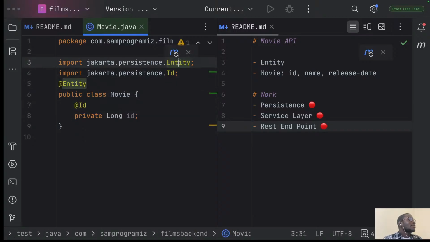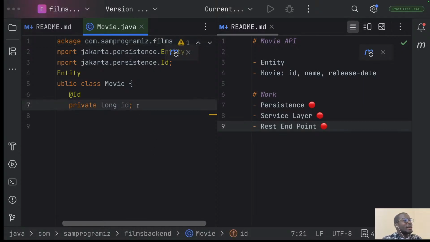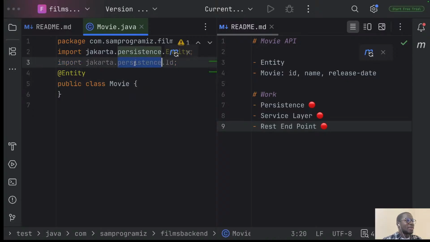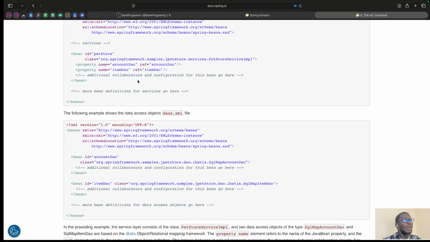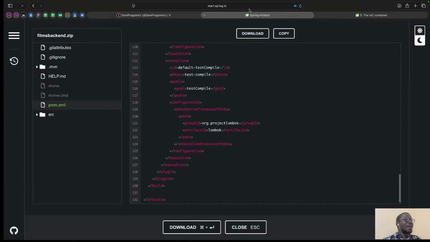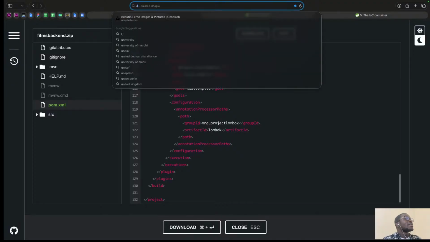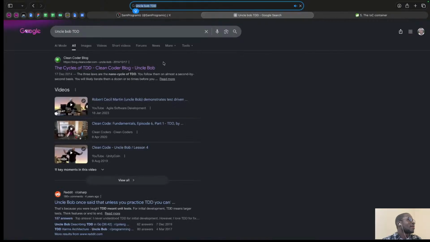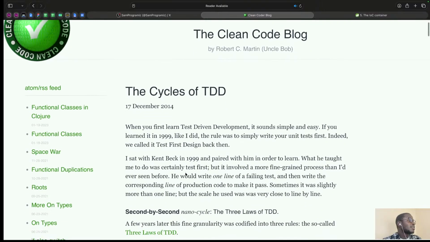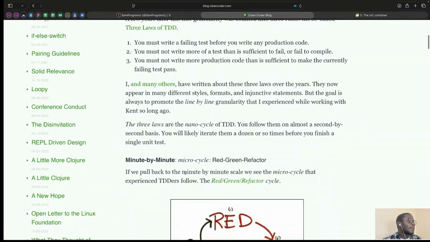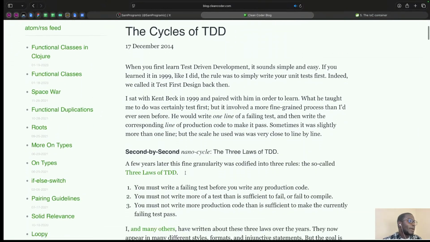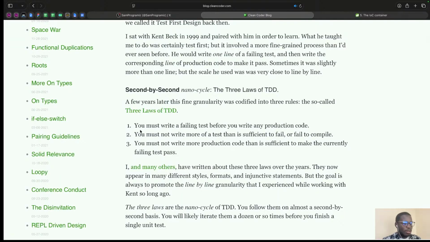So I'm going to create the entity, but I've noticed I've broken the first rule of TDD, which is we should not write any production code before we write a test. So I'm actually breaking some rule here. I would encourage you to visit this Uncle Bob article on TDD. It's very popular, the cycles of clean code. In this, Robert Martin goes into a lot of detail on how to do TDD, but most importantly introduces these three rules, the rules of test-driven development.